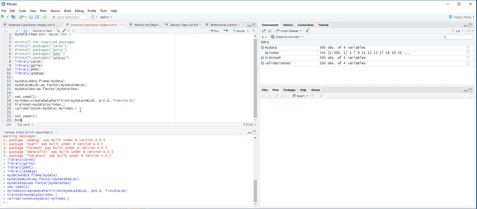And here we will title our tree boosting tree is equal to boosting function. In the parentheses we choose hello as our target variable, and we use all the predictors. Data is equal to train set, and then mfinal is equal to 100. As I said before, the mfinal option specifies the number of weak learners, and then we can run this code.